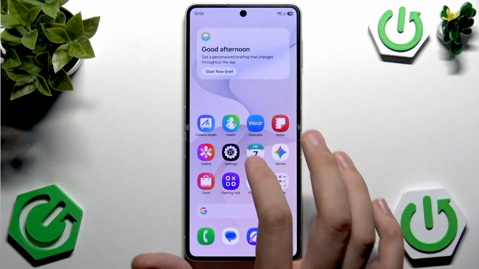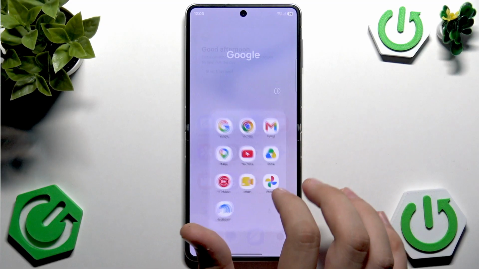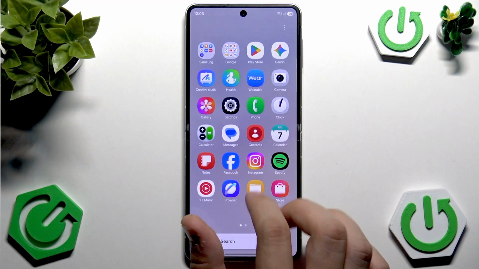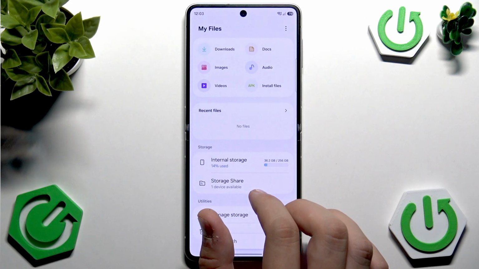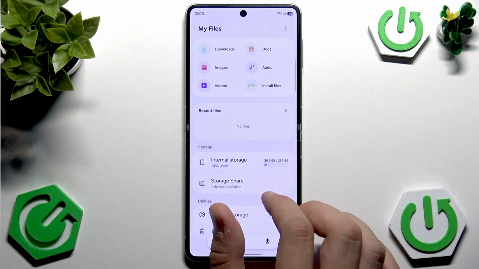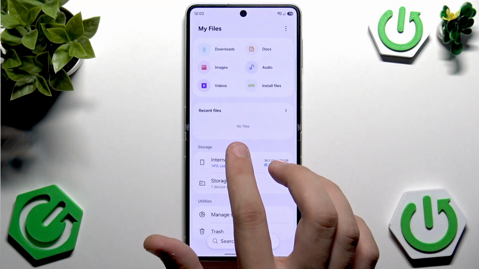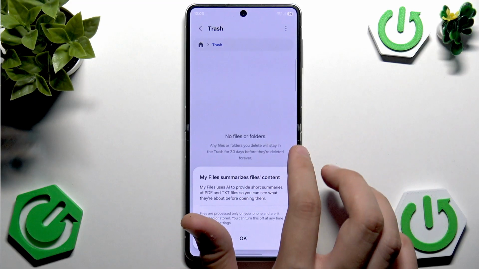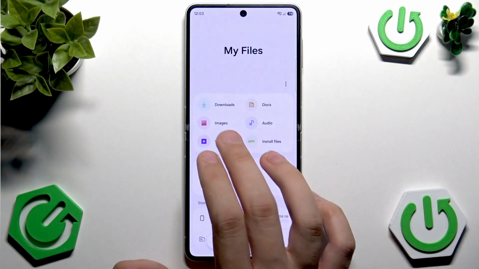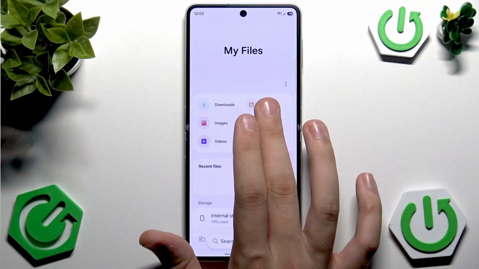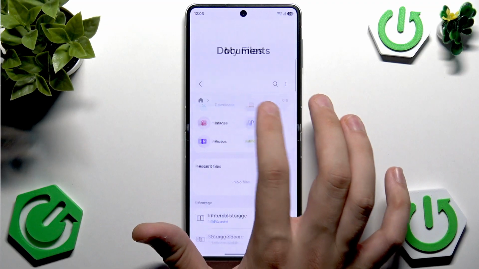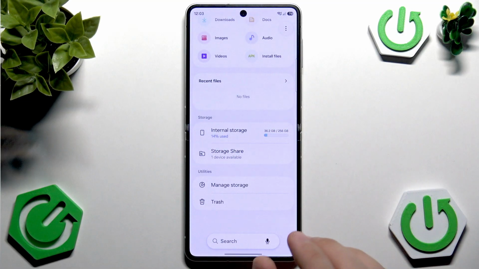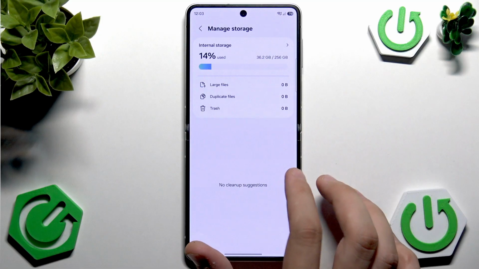You need to open Files in the Samsung phone, the pre-installed application where you can see files. My Files, that's how it's called. And here, as you can see, we've got downloads, docs, images, audio, videos, and install files. And here you can utilize files also, like for example, images, docs, audio, etc. That's how it works. You need to just delete all the things that you don't need.